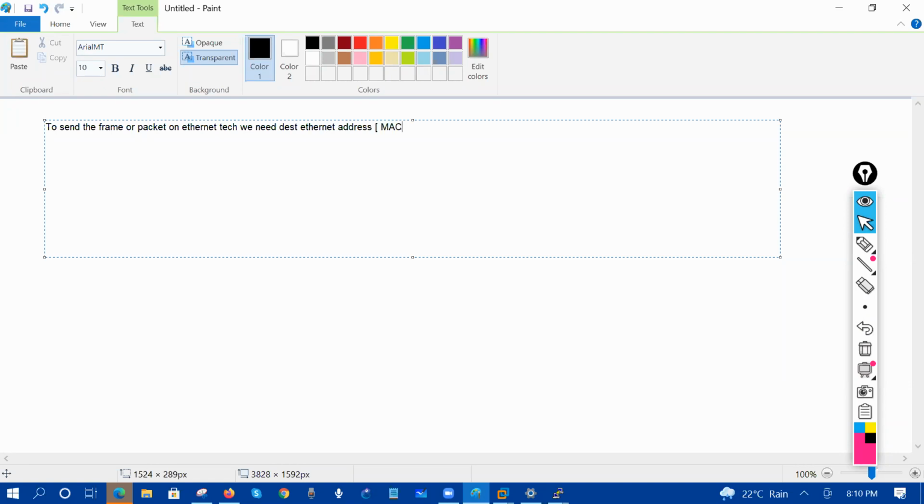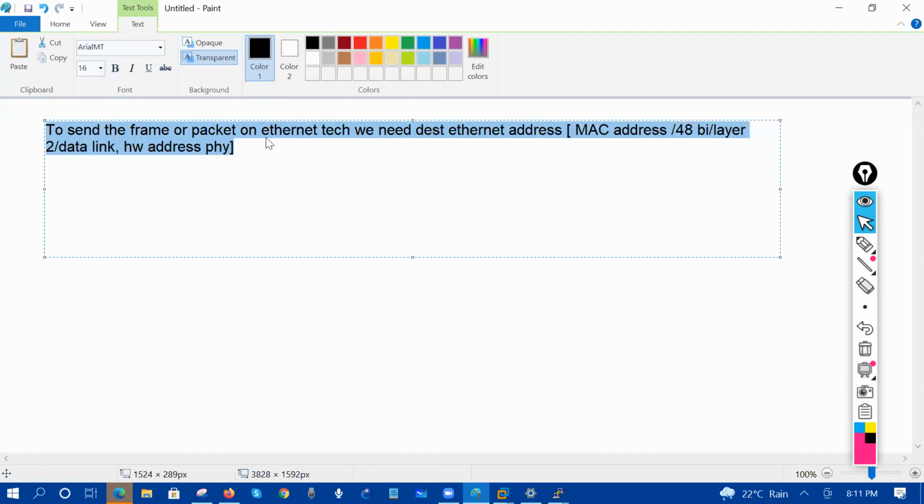The destination Ethernet address you can call a MAC address, as well as a 48-bit address. You can also call it the layer 2 address, or the data link layer address, whatever name you want to call it. You can also call it a hardware address, or a physical address, whatever name you give. So we need this information to send a packet on Ethernet technology.